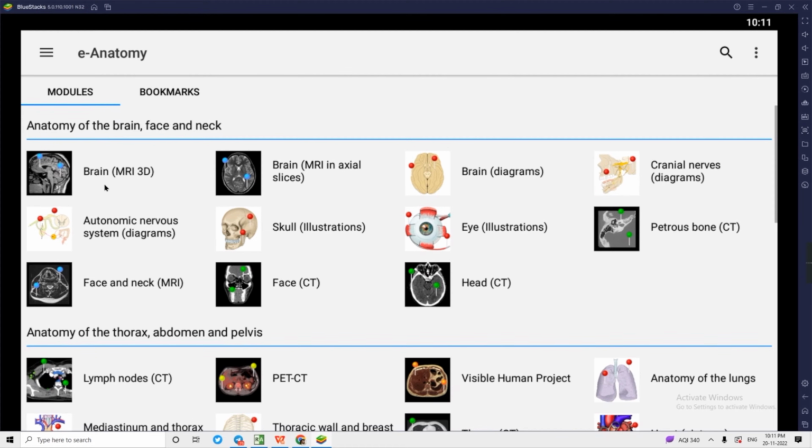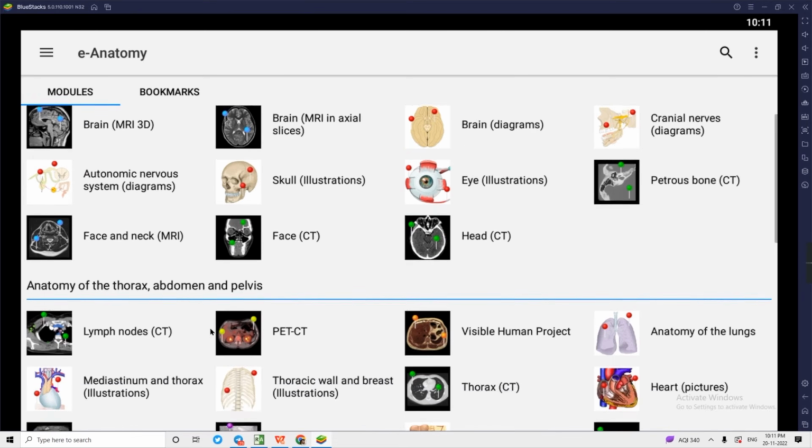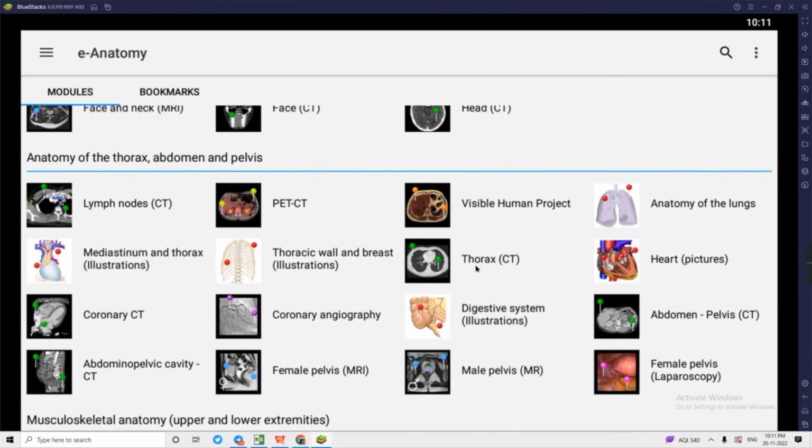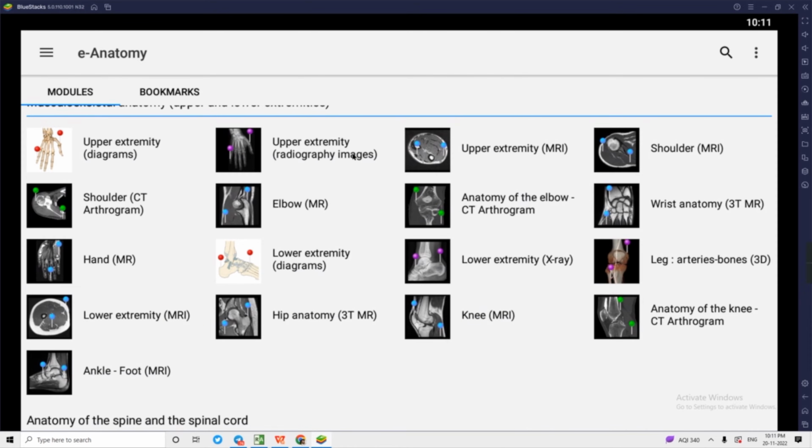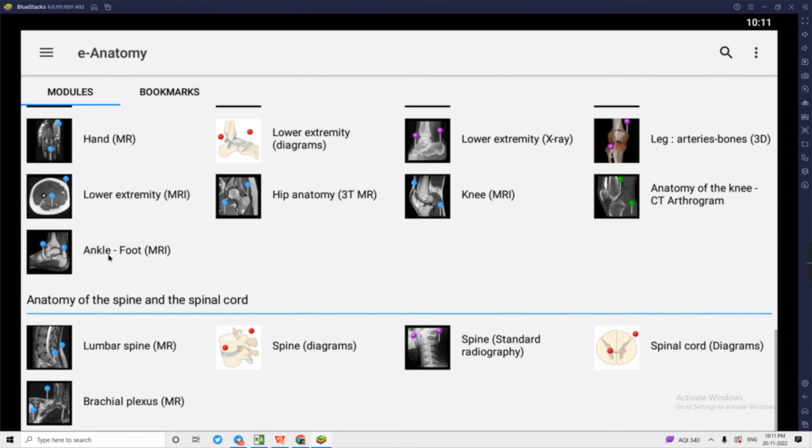And now you can see that various structures like brain, CT and MRI, face and neck, face CT, and all those images are being shown here. And we can scroll down, we can see that anatomy of the whole body is given, like thorax CT, coronary CT, then CT of the abdominopelvic area, pelvis MRI, everything is given in this application. And you can see that even the musculoskeletal MRIs, like shoulder MRI, wrist MRI, lower extremity MRI, everything is given in this application very well. Even the complex things like brachial plexus anatomy, everything is given in this application.